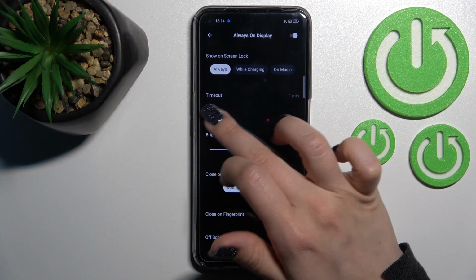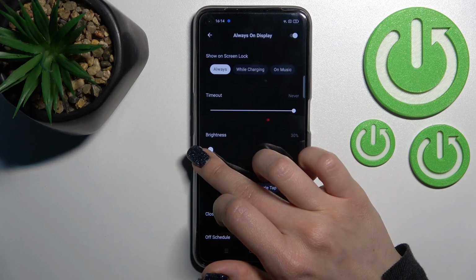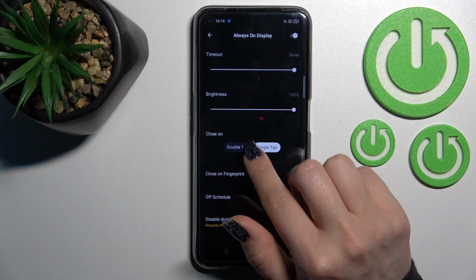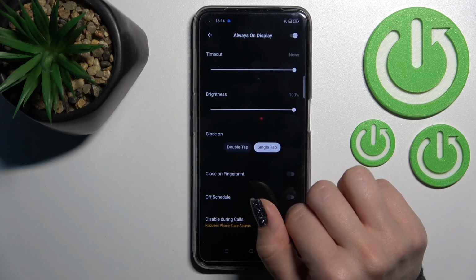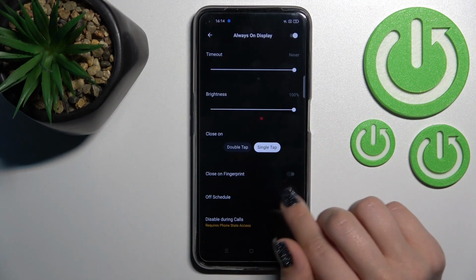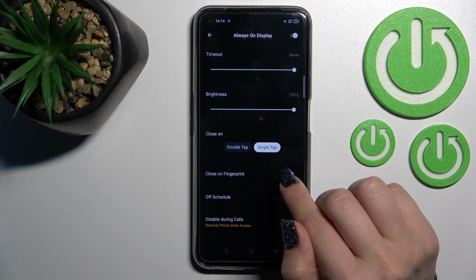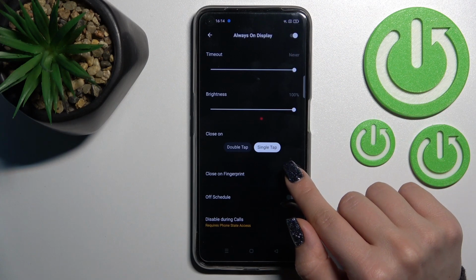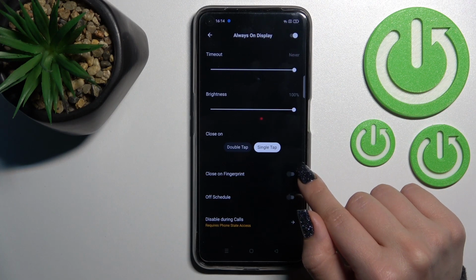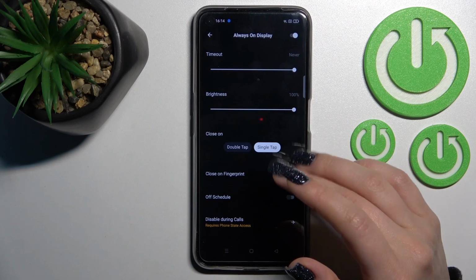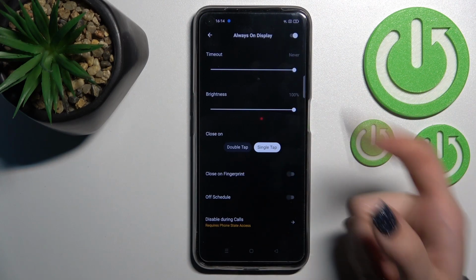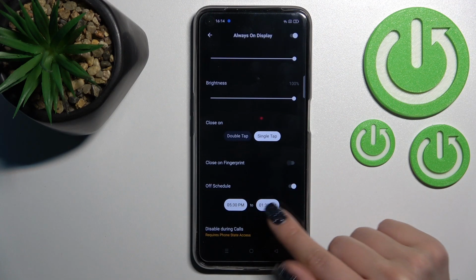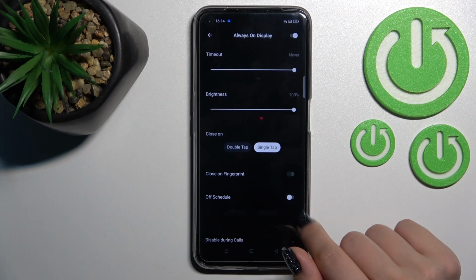Also we can change the screen timeout from 1 minute to never. We can increase or decrease the brightness level here, and we can turn off the AOD feature by double or by single tap. Here we can also have the always on fingerprint feature. We can close the AOD by the fingerprint scanner here on the power key button, or also we can set a schedule, the start and the end time of the AOD feature.